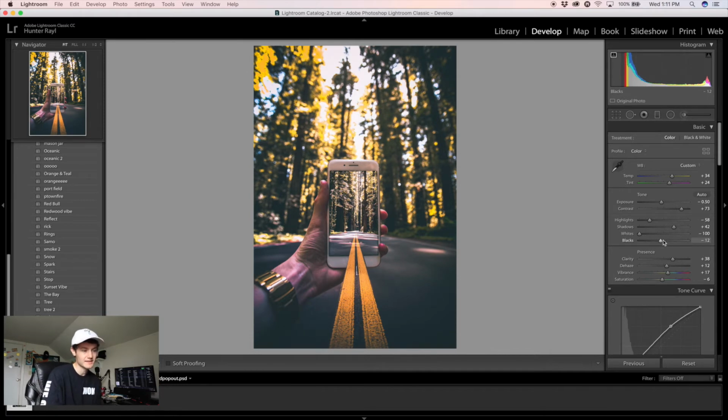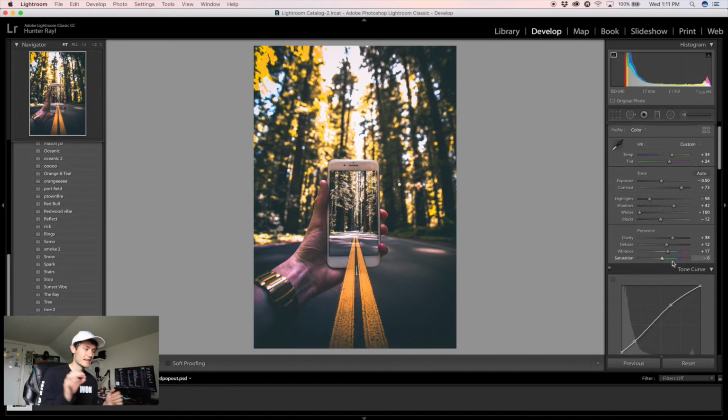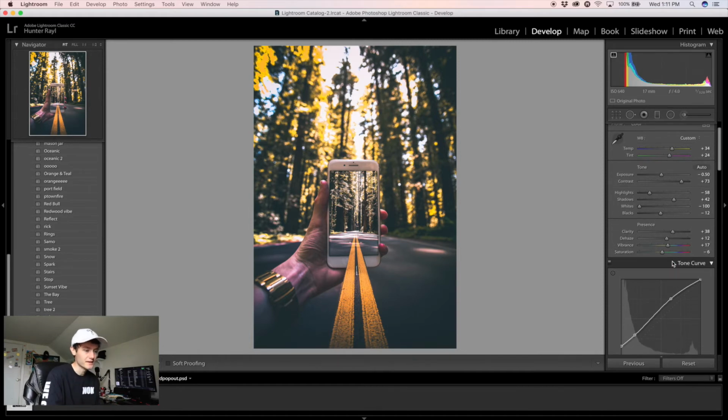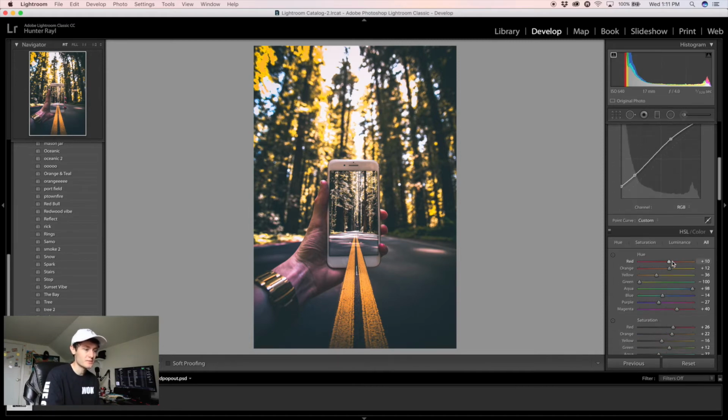And the box at -12, and the dehaze is at 12, clarity is at 38. The vibrance is up a tiny bit, desaturated a little bit. And then with the tone curve, you can just mess with it how you like.